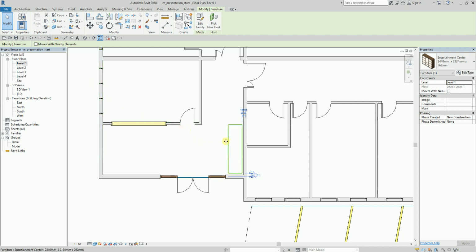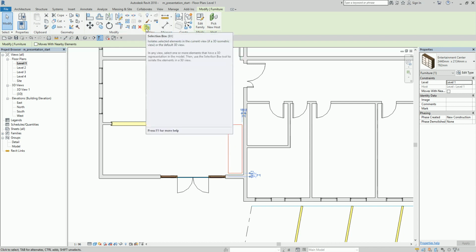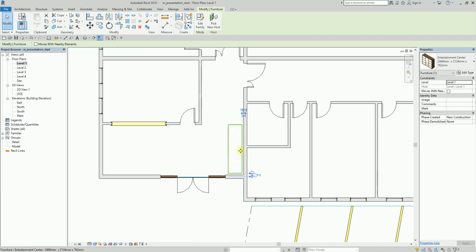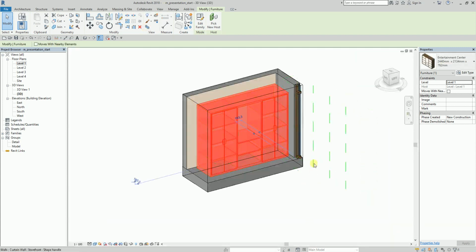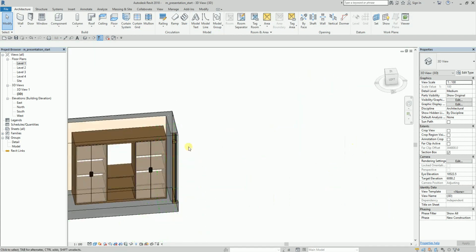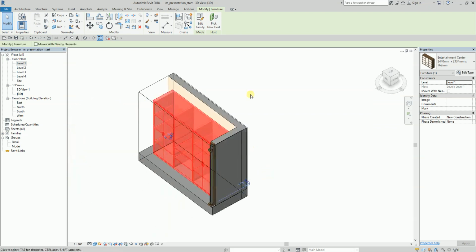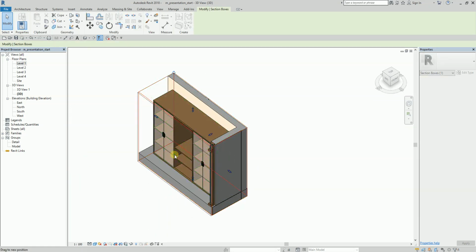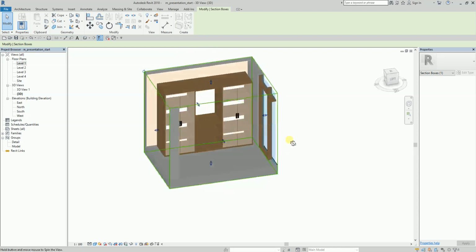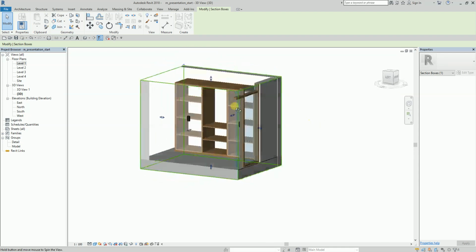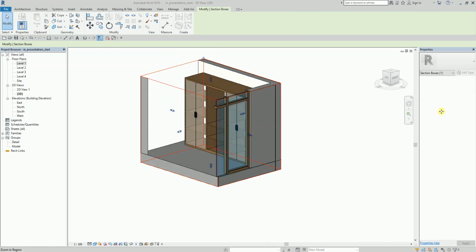While the furniture is still selected, I'll select the section box here if you want to create a 3D section of this object. You can select this, and there you go. You will now be able to see it from there. You can also move that if you want to see more. So this is how it looks, and that is our first freestanding component.